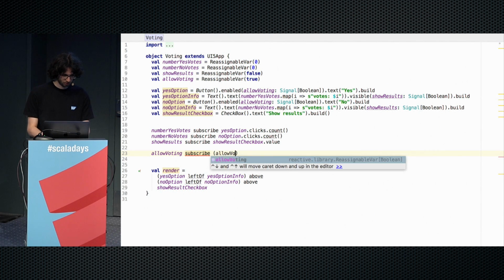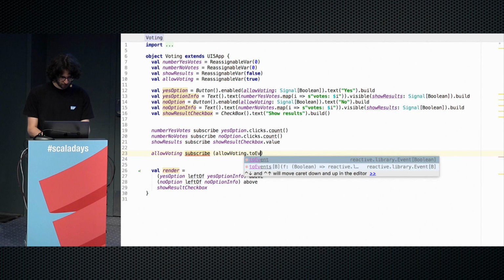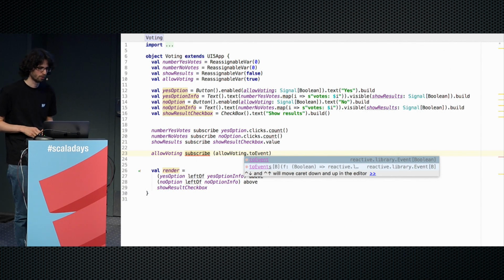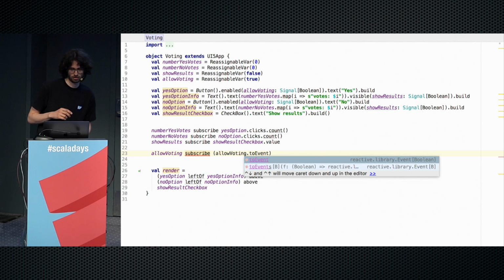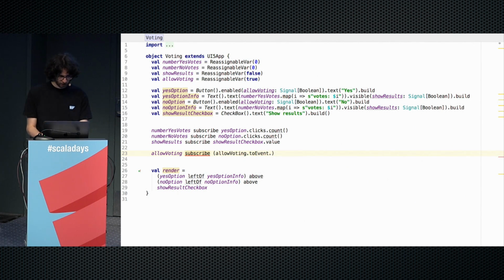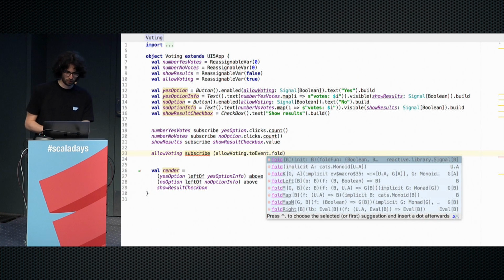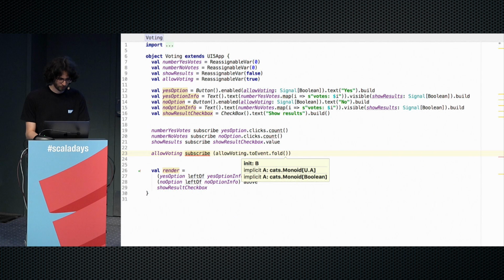So how do we do this? So first of all, we convert it to an event. So now we get an event that always happens when the signal changes. So whenever this checkbox changes from true to false, then we get such an event. And now we have this fold method. And fold works also exactly similar to how it works in a sequence. So initially, the allow voting should be true.